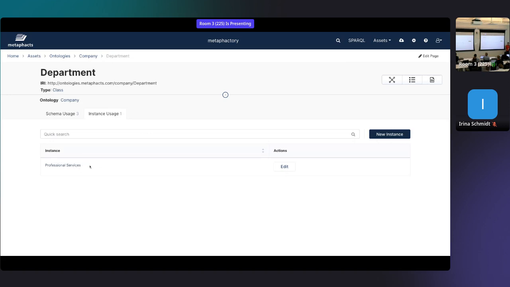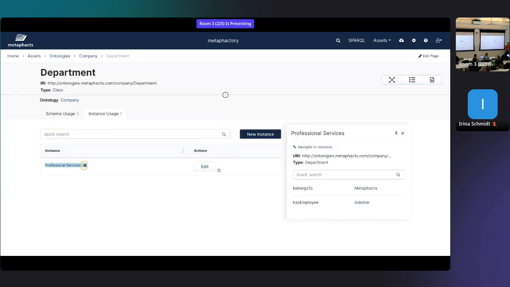And you always get the label by default as you navigate throughout Metafactory. So in general, I would always add a label to any entity. If I click on it, I can see some information. It belongs to Metaphacts, and it has an employee, me.